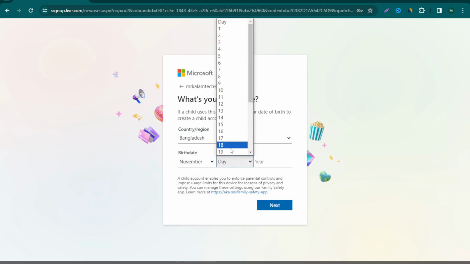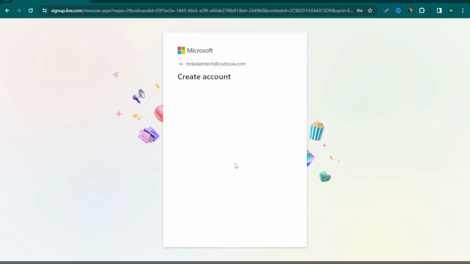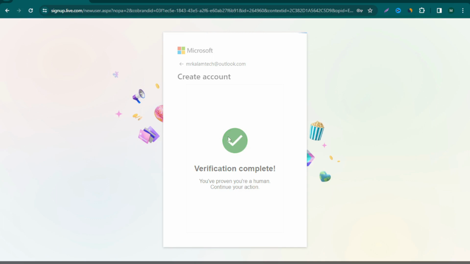You can type your own mobile number, Gmail address, date of birth, your own country, etc. Then click the next button. Your work is already done. Just click the next button. Click here. Then okay. Now verification is completed.